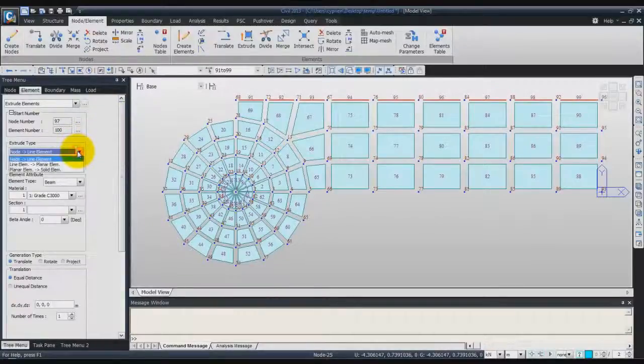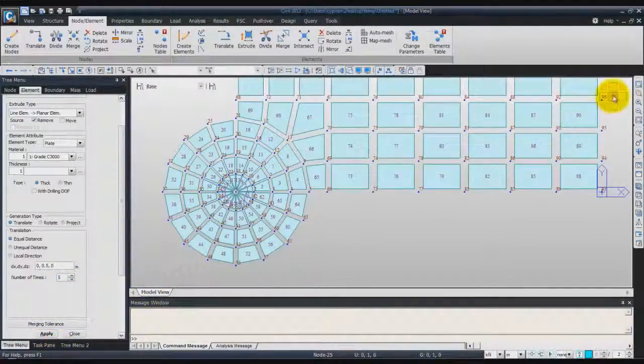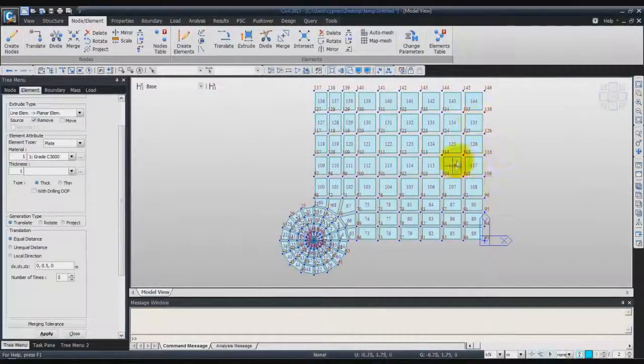So in the extrude type, choose line element, planar element. Check that you have the remove here. Translate for the distance the same 0.5. So we have to write it here again, 0.5. Number of time, it will be 5 this time, and click on apply. Now you see your plate here has been created.